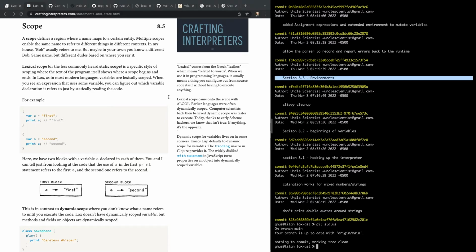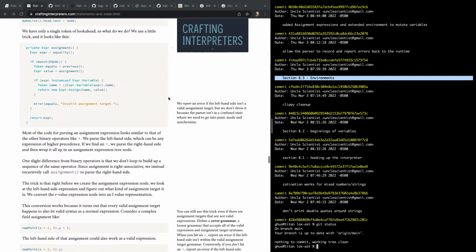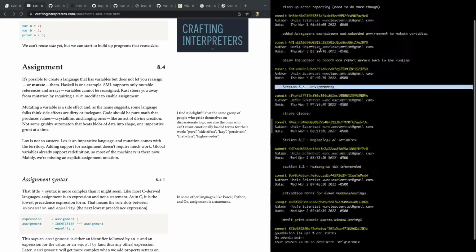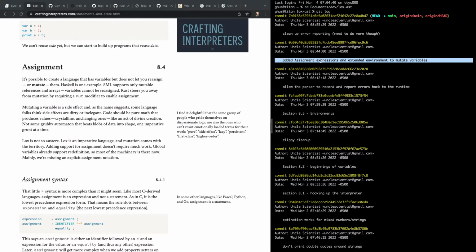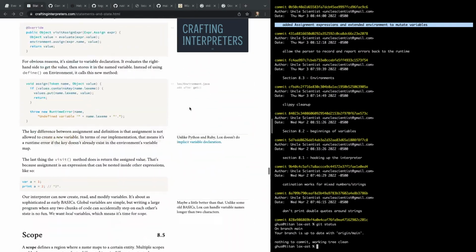Yeah, so 8.3 was environments. What was 8.4 then? 8.4 was assignment. I just didn't, where is it? Yeah, 8.4 was assignment, and that should have been here. That's all right. It's all good. So 8.5 is scope.